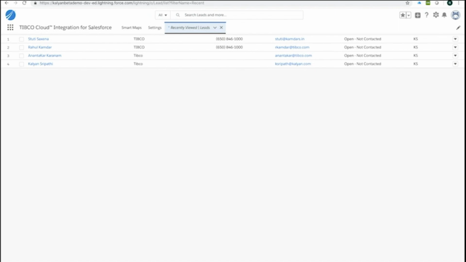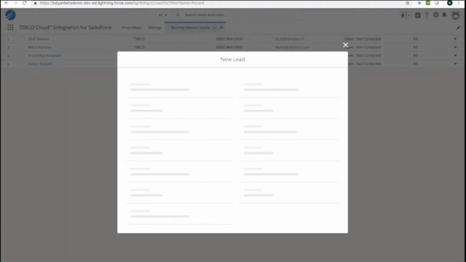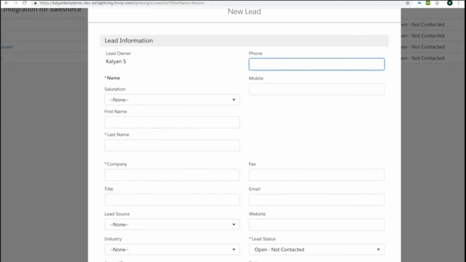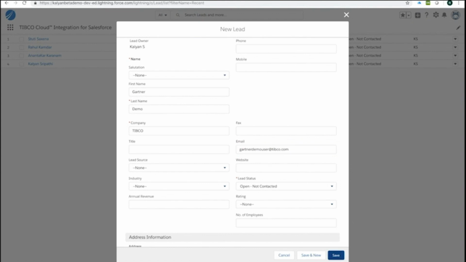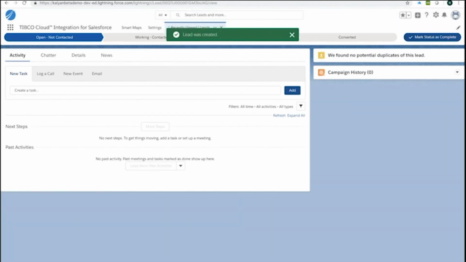So now we'll see as I navigate out to my leads, I can go ahead, add a new lead, and what we'll see is that that smart map, since it's active, is going to pick up this event that's occurring. So I'm going to add in this lead, provide my information, and hit save. That will trigger the smart map that I've created that's sitting there listening for these types of events, and push that data over to Marketo.